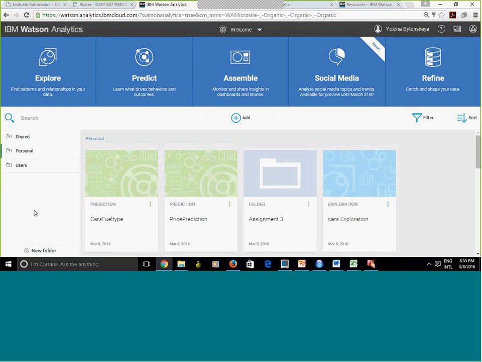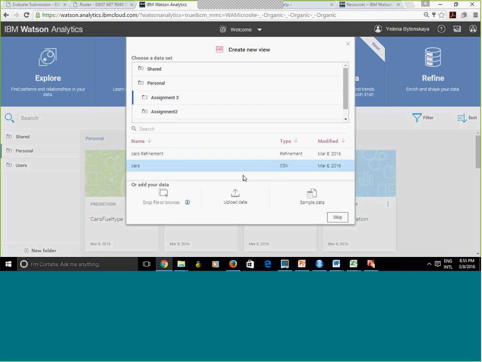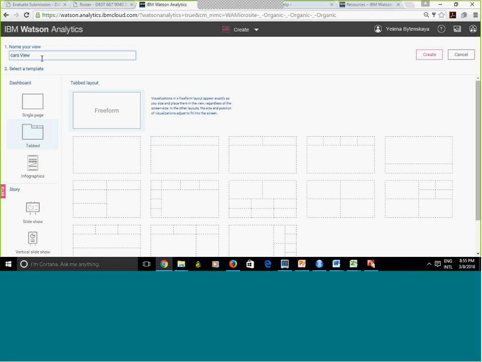But let me show you a sample. Let me click on a sample here, and I'm going to select the data set that I want to use. I can just pick personal, and I'm going to find my cars data. Okay, so now here I can call this cars view. I have an option, and I'm just going to do single page for right now. And here is a layout. You can pick any existing layout, and I'm just going to pick this one, and hit create.